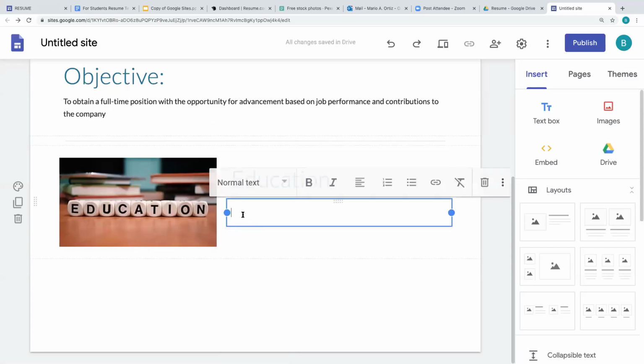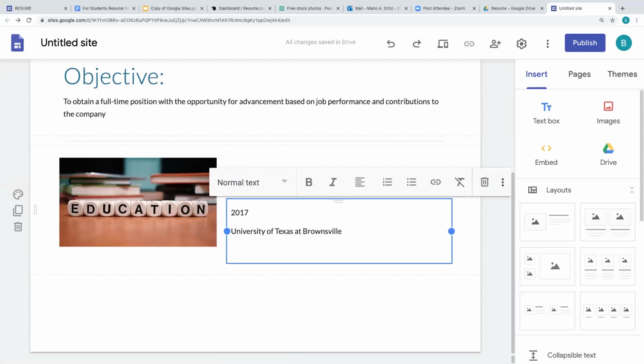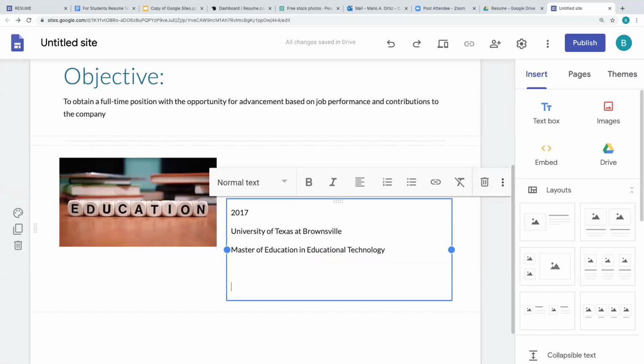And then below here, I'm just gonna play with the numbers, 2017, okay? I'm gonna press enter, and I'm gonna type here, University of Brownsville, and then technology. And if you want to, usually what I do with my students, I just give them an introduction. I give them the tools, and then I tell them, and then you can continue adding more information here, okay?